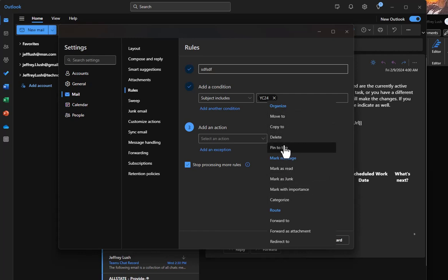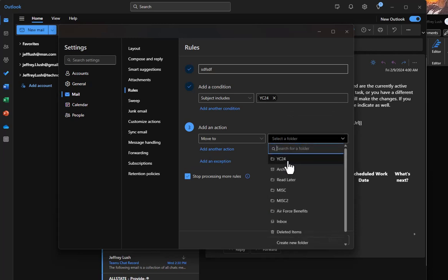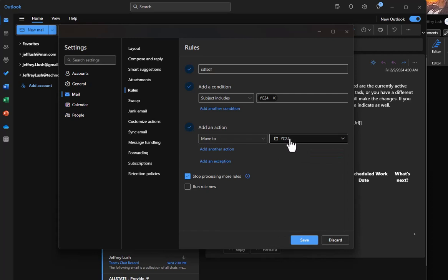Pin it to the top. So whenever a message gets this, and it's really important, I want it always pinned to the top of my inbox. So there's lots of cool things you can do, but I'm going to move it to a folder. Now I've gone ahead and created this folder to begin with called YC24. So make sure that you create your folder before you get started. And I'm going to show you how to create a folder right before we leave in case you don't know how to do that. And then we're just going to hit save.